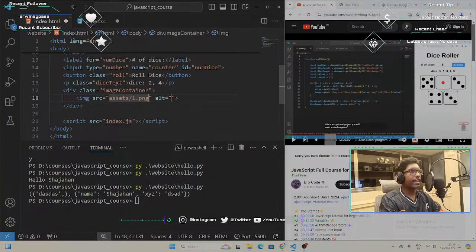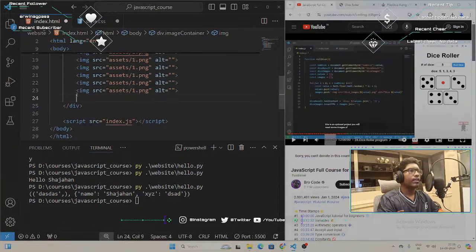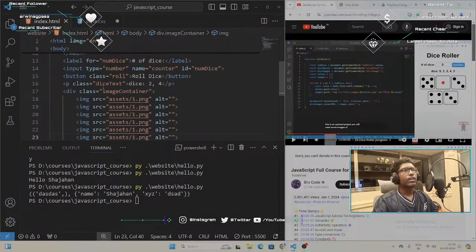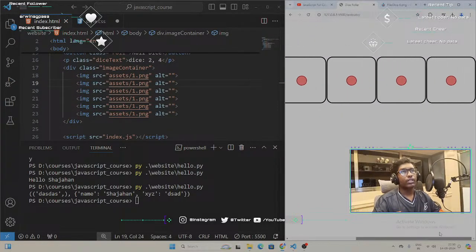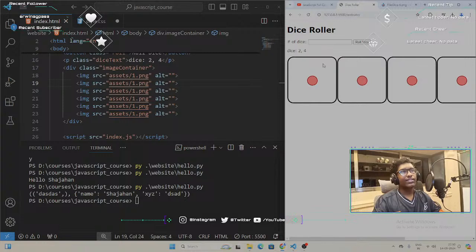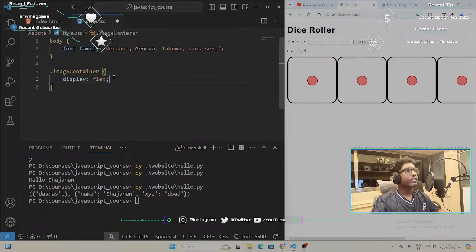So asset slash, yeah, gonna copy this over. For the time being, let's just let that all be once, you know. That 1, 2, 3, 4, 5, 6. Okay, now I need this to be just 3 at a time, right? 3 at the top and 3 at the bottom. How would I do that? With the power of flexbox.